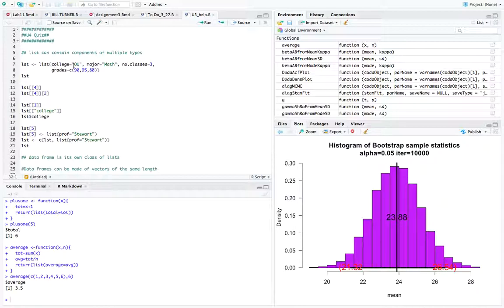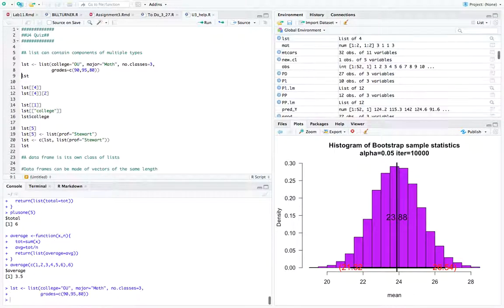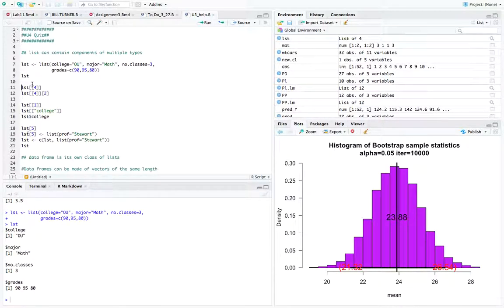The college, which is a character component, OU. Major, which is another character component, math. Number of classes, which is a numeric component, the number 3. And then grades, which is a vector component with these values. So we can go ahead and create this object, and when we call it up in R, you'll see that it has the four different components.